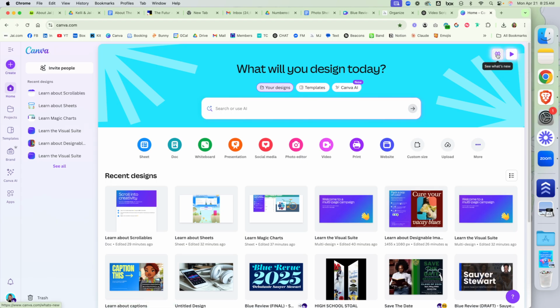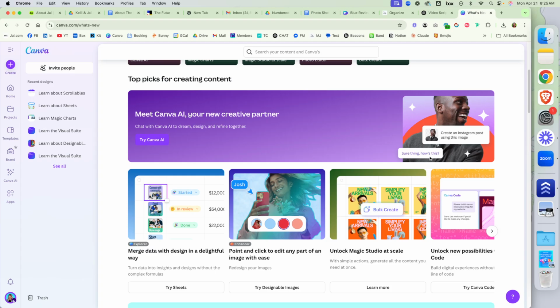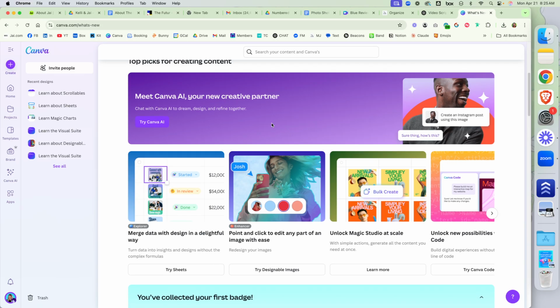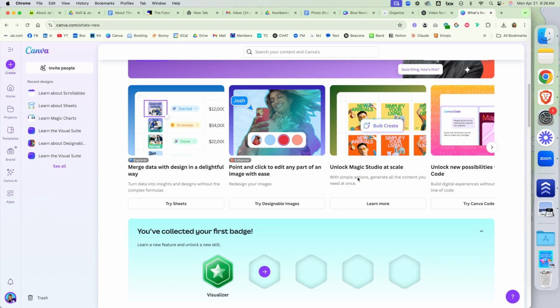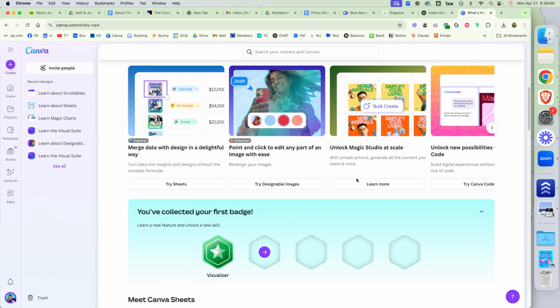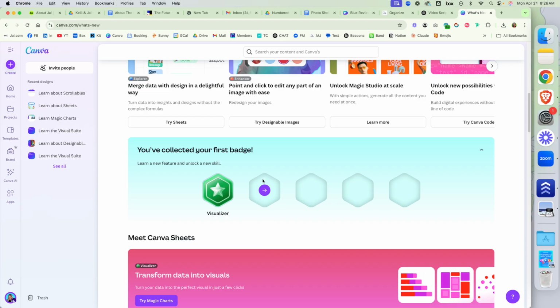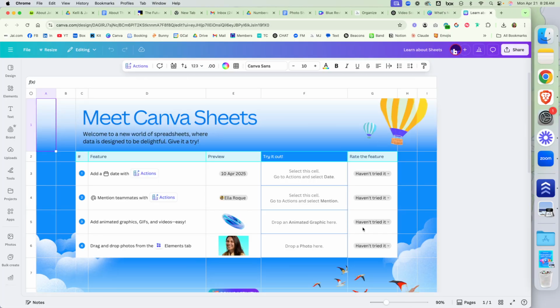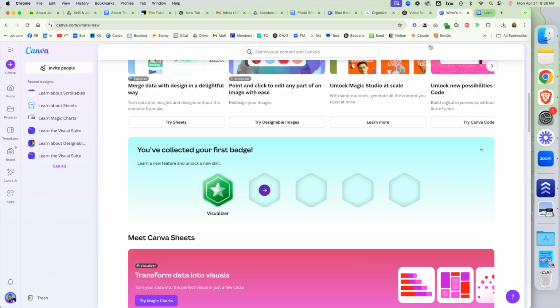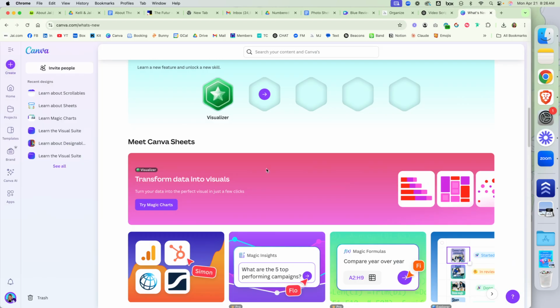And so go back to the gift, the what's new, the Canva AI. We'll talk about that one. I don't want to spend time on this video on that. We'll also talk a lot about Canva code. I think that those still need some work. And as you can see, this one says I've done the visualizer. When I click the next button, it takes me through the Canva sheet actions. Okay, so this is how it's supposed to look.